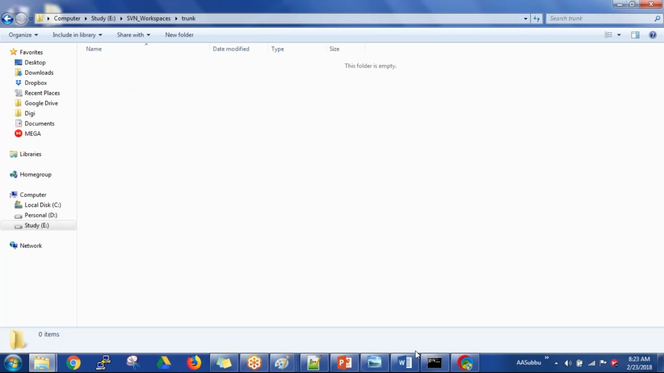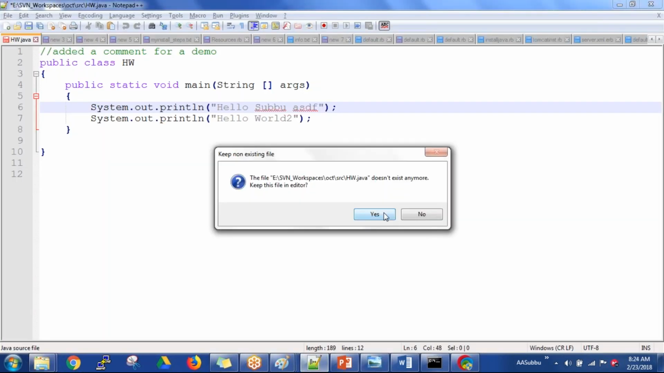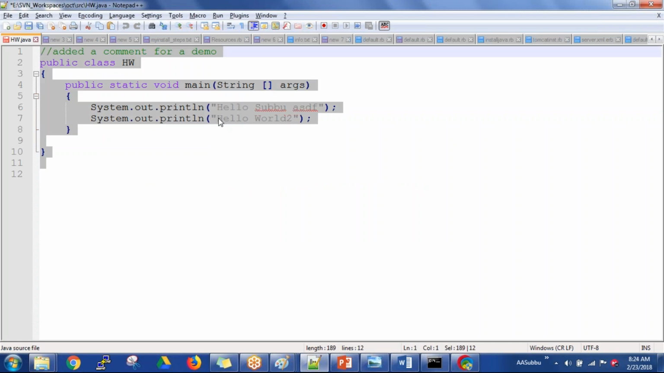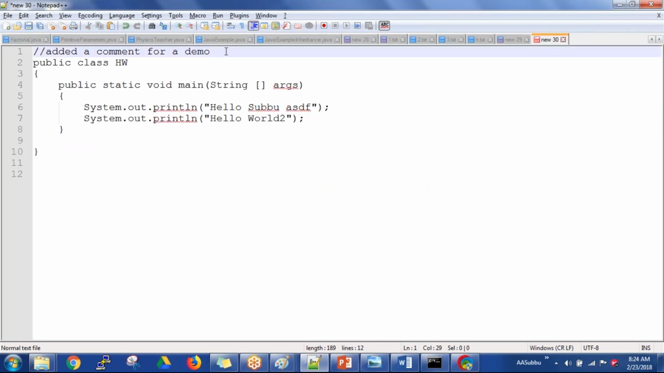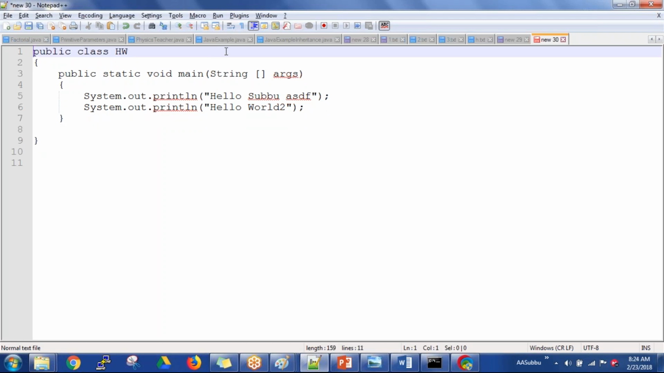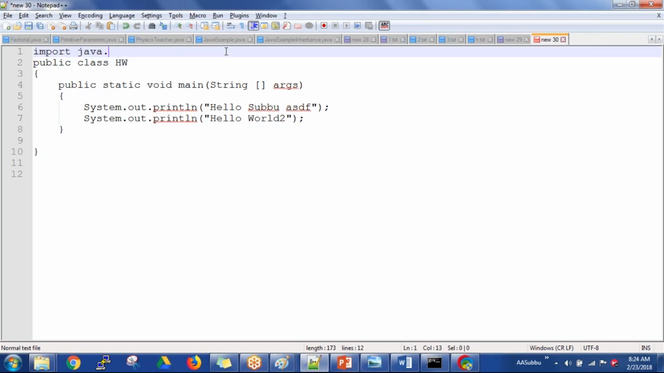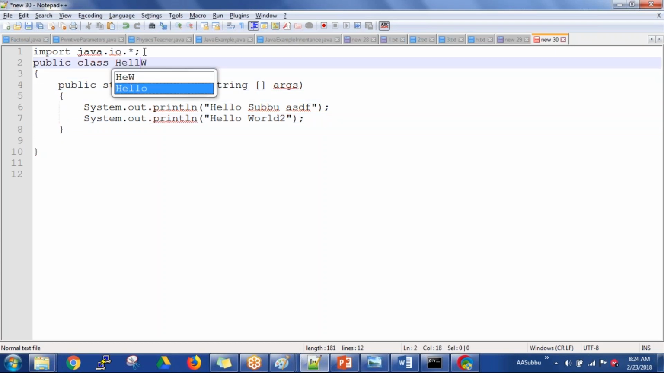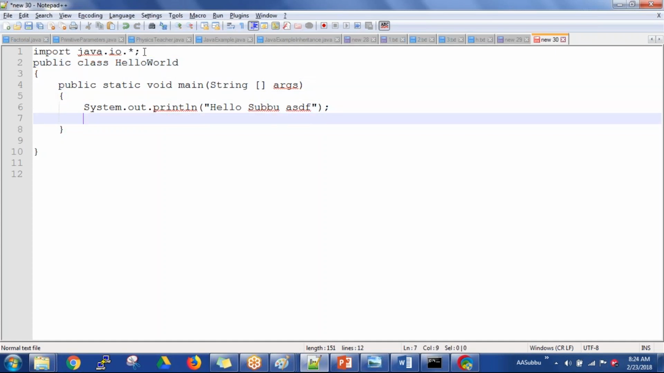Okay, let's create a small Java file here. This is my Java file. Import java.io. You know, right? Java program. You can write anything. It doesn't mean you should always use only Java code. Every statement should end with a semicolon. Public class, hello world. Make the program as simple as possible.